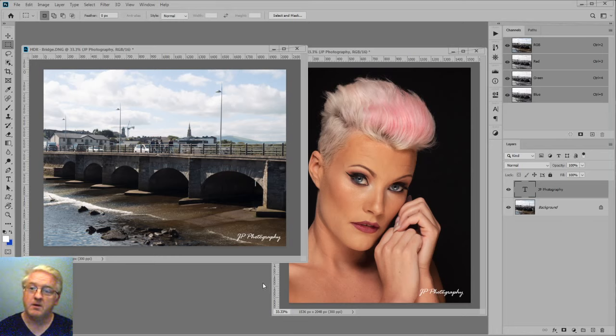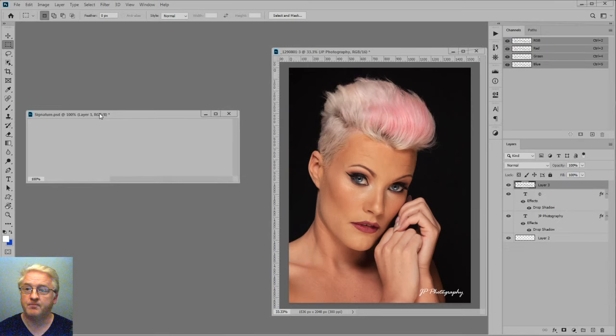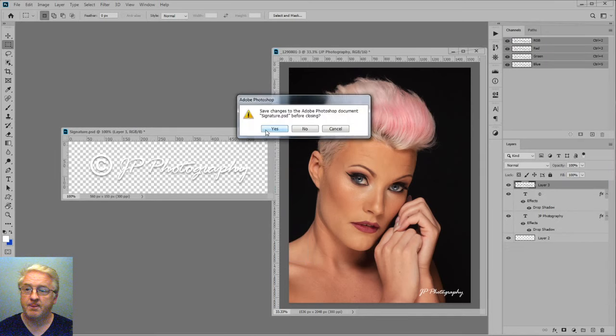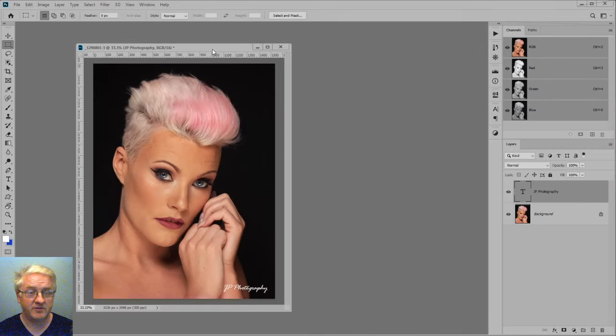Okay, so basically I'm going to close that one down now. We know our size of font because we wrote it down on a piece of paper. So we need to make a new document, okay? And to make a new document, it's simple enough. Good man, David. That's it.